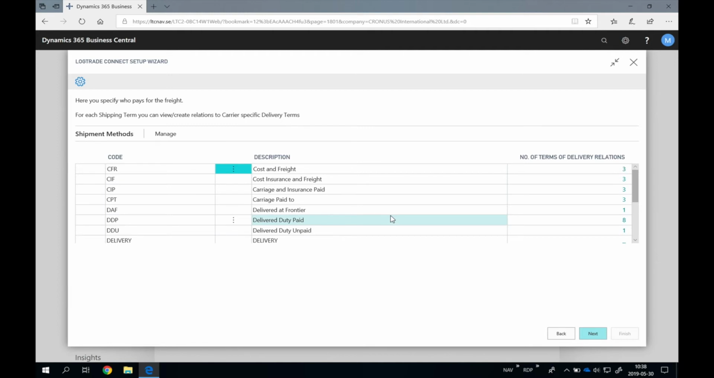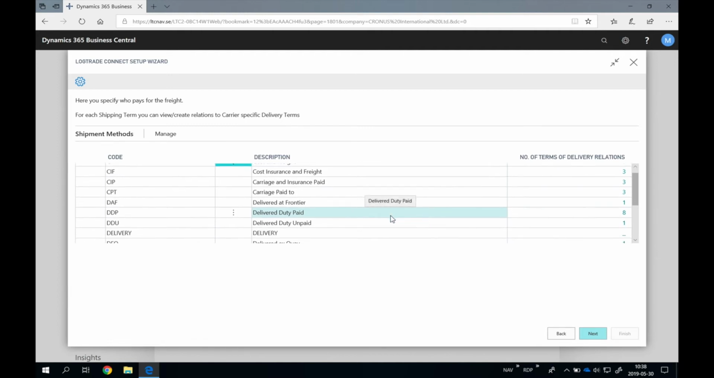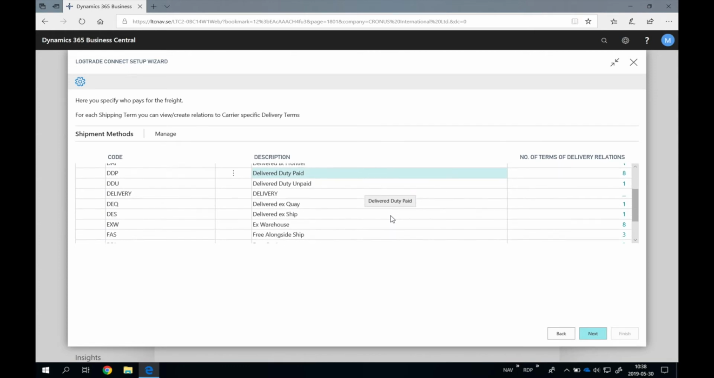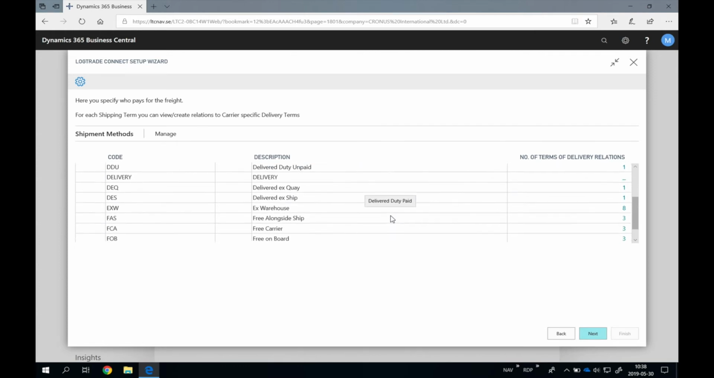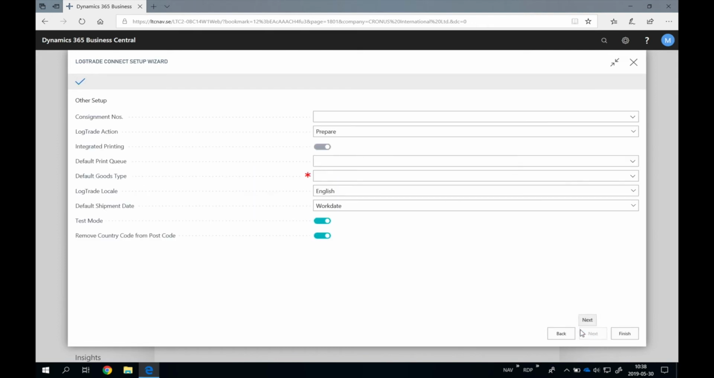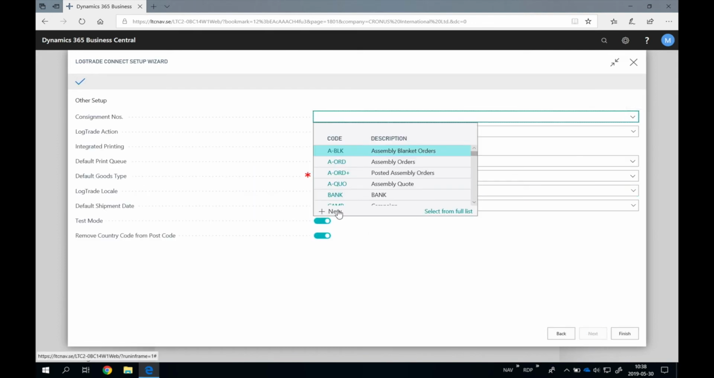You can drill down to see which term of delivery codes from LogTrade has been linked to each shipment method in Business Central by clicking on the number in the last field or on the Manage button. This will open a window for that specific method with the linked terms of deliveries and you can change or add new ones yourself. In the last step, you should do some generic settings.